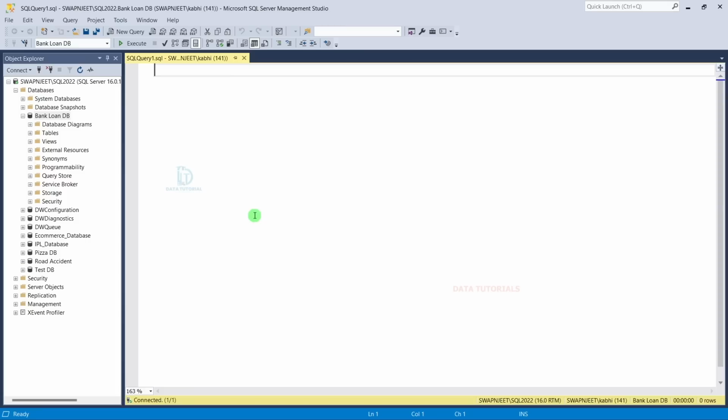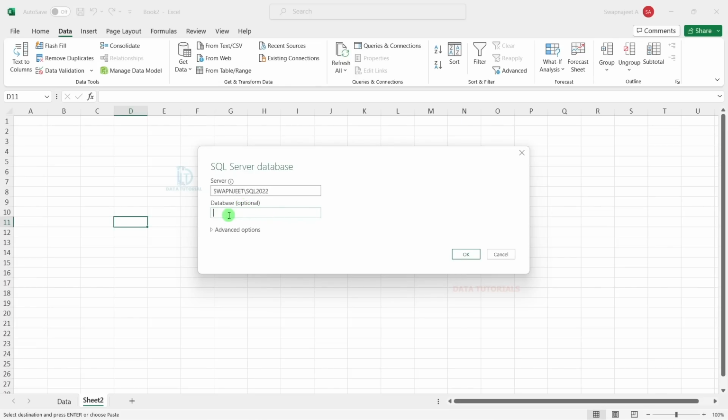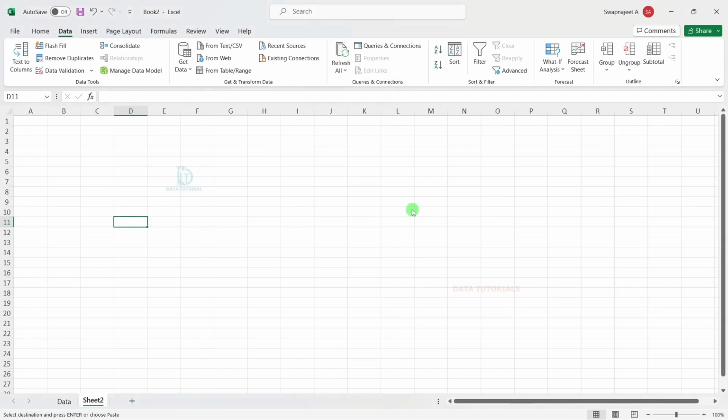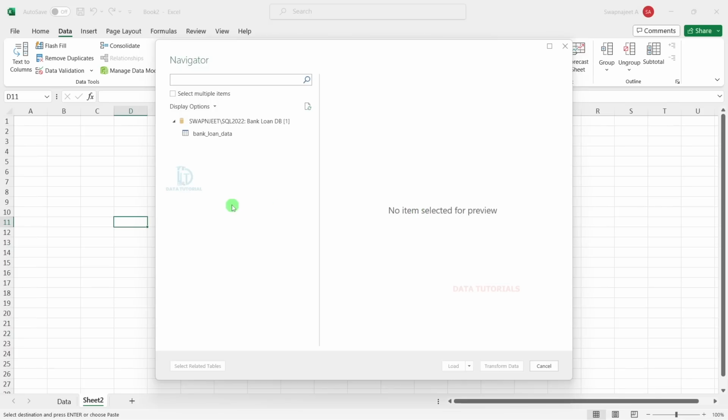Then the database name. Whatever database name you mentioned in your particular server, you can add that. If you used the same name, then you can type the same, that is bank loan database. So we are going to type bank loan DB. We are going to use this particular database. I will click on OK. Then it will take some time to connect to our server, and it will open a new dialog box over here.